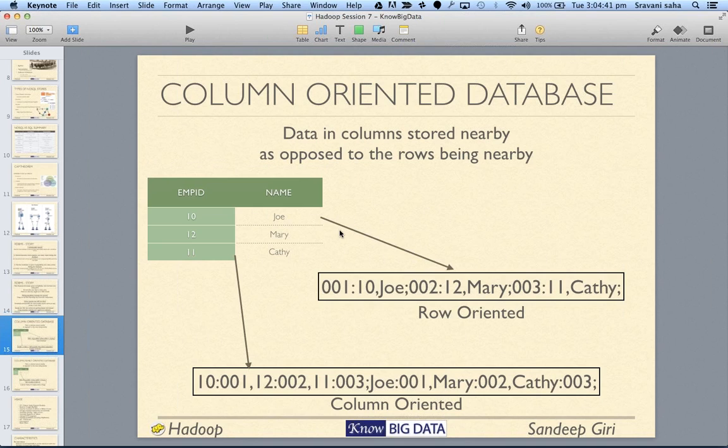All right. So here it is. Now there is something called a column oriented database. Let's get into what exactly it is, what does it look like, and why do we need it?